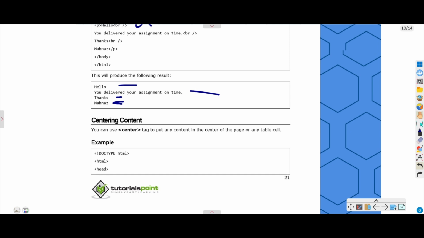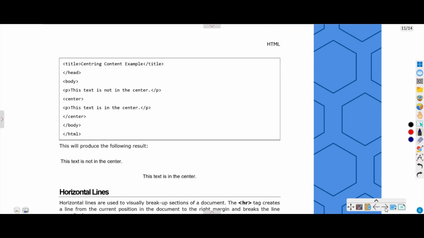Next, centering content. For centering a page, for centering a text, we would use something. So here we are using the word centering content. That is the center tag. It is also a paired tag.